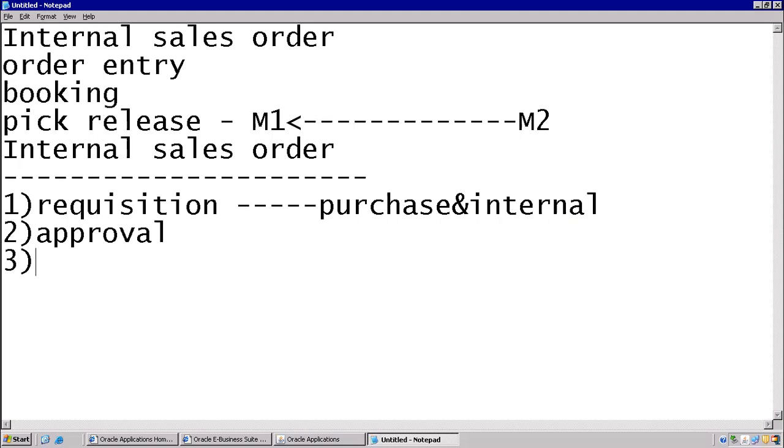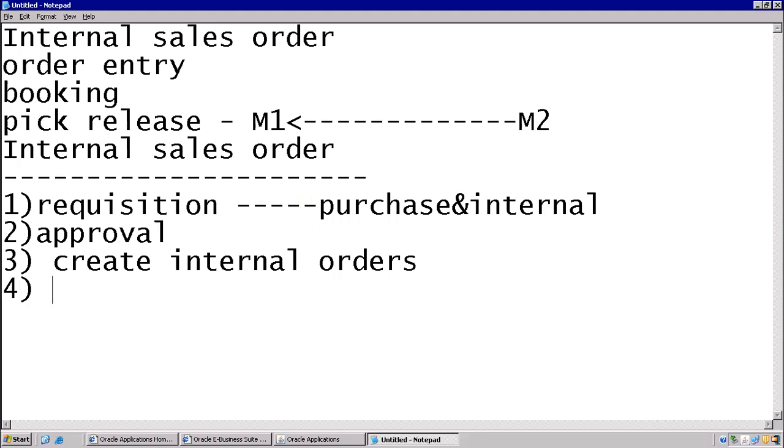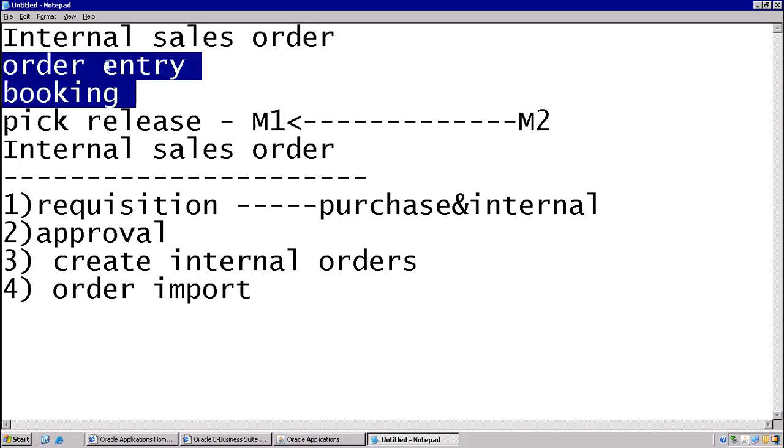And then after that, we'll create one program here, that is create internal orders. Okay. Then we need to do an order import to create a sales order automatically, and book also. Whatever the order entry and booking, these are the two steps. Earlier we did it manually, but in this case, it is going to be done automatically here.